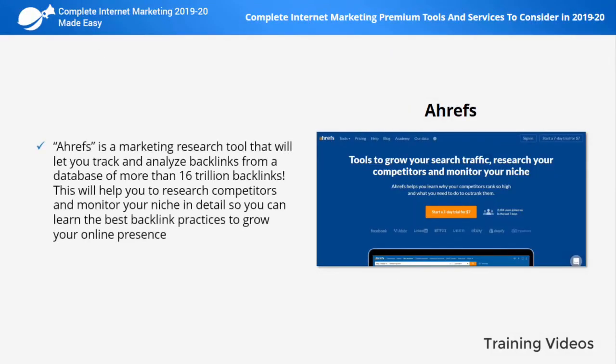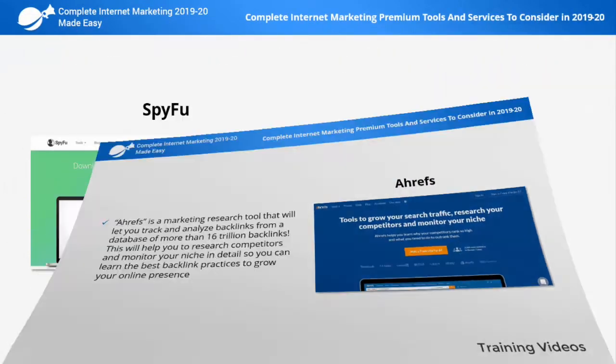Ahrefs. Ahrefs is a marketing research tool that will let you track and analyze backlinks from a database of more than 16 trillion backlinks. This will help you to research competitors and monitor your niche in detail so you can learn the best backlink practices to grow your online presence.